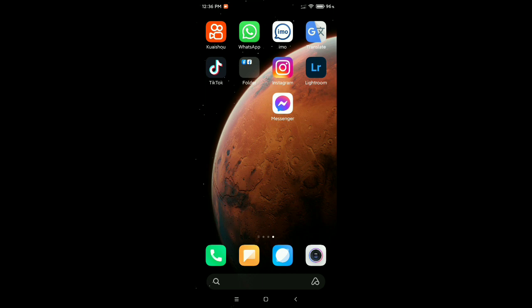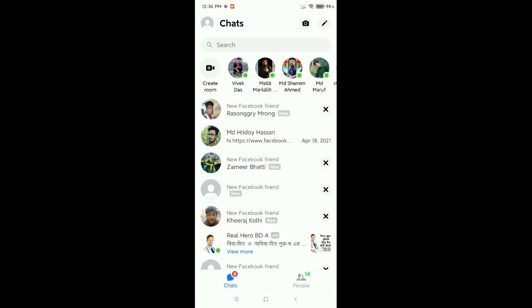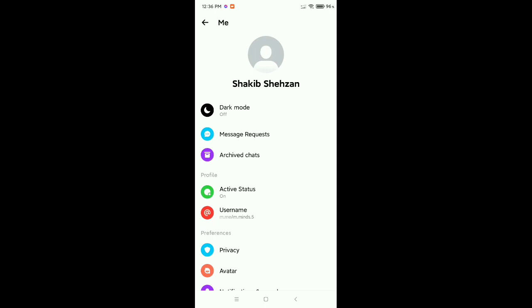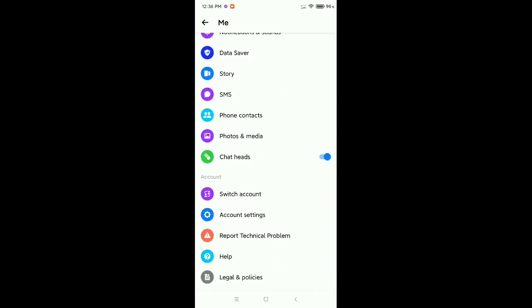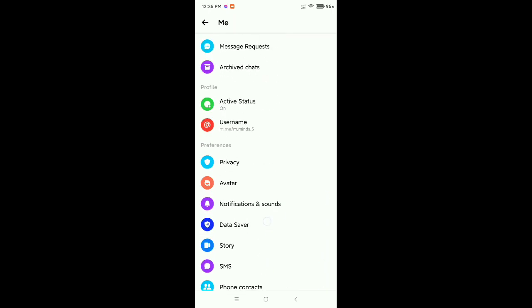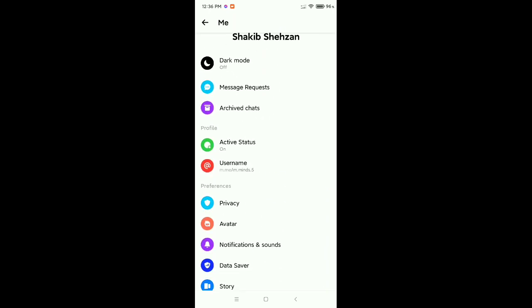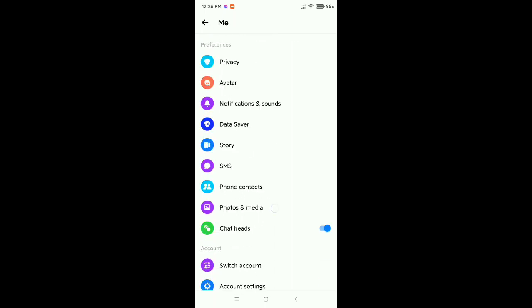So first you need to open your Messenger. If you go to the profile icon and check the options, you can see there is no option for logout in Messenger. So what should you do?